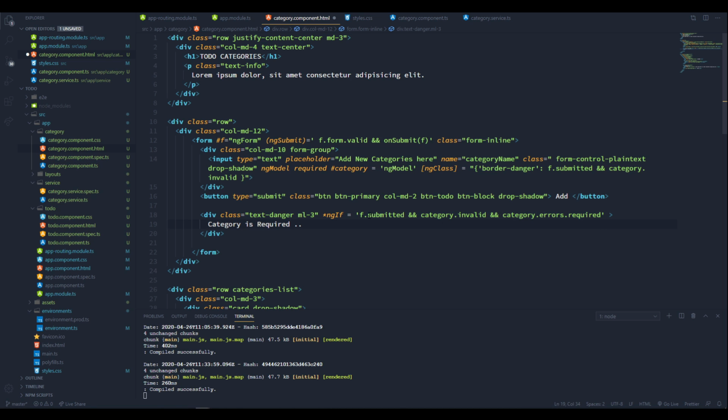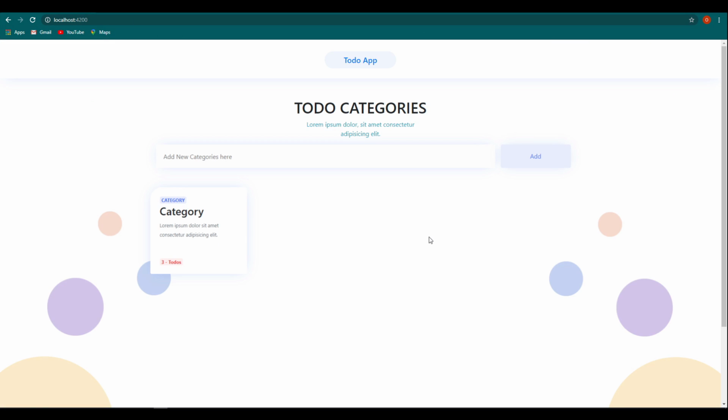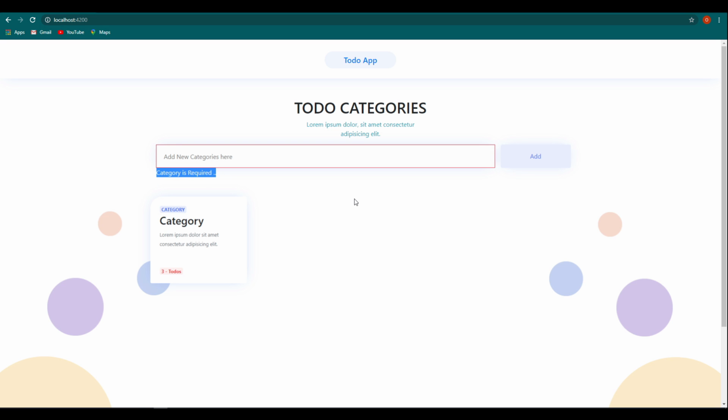You guys already know about these two, submitted and invalid. So this also comes from this ngForm. Here we are checking this required error. If this input field is empty, this required will be true. If not, it will return false. Save this and back to the browser. Click this add button without typing anything inside this input field. Beautiful. We can see this error message. If you type something inside this input, we cannot see the error. Delete this typed data. Once this input field is empty, it will show the error message again.